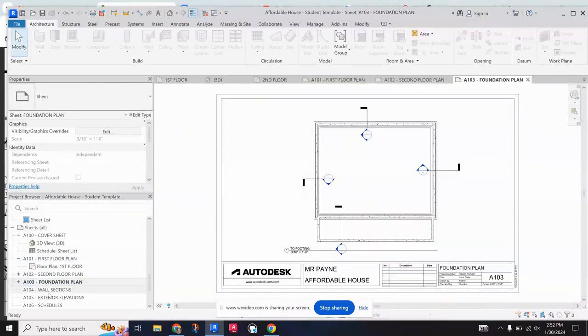Okay, your next summative is going to be your wall section, and next your elevations, schedule, and electrical plan. Not sure we're going to get the plumbing plan.